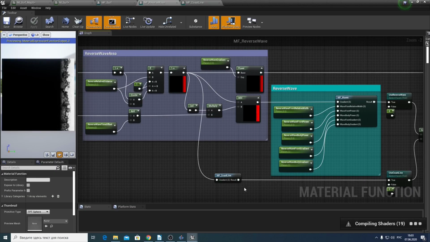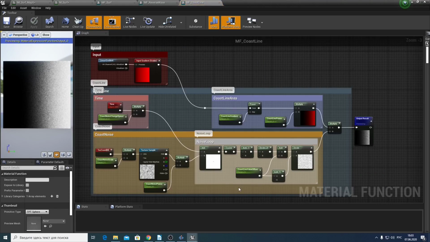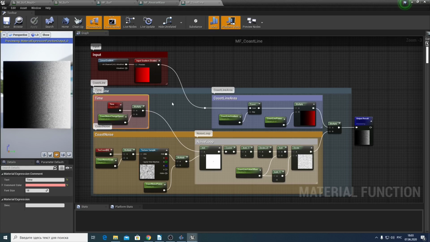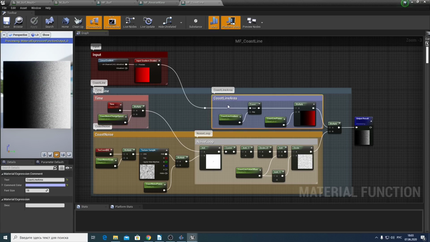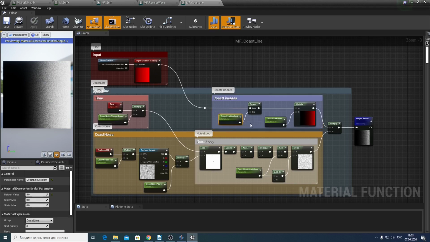Open the function MF coastline. It's responsible for creating foam and water movement near the shore. The time block is responsible for the speed of the foam near the shore. This speed is controlled by the parameter coast noise change speed. The coastline area block defines the area of foam formation and its brightness. The coastline gradient parameter determines at what distance from the shore the foam disappears, and the coastline power parameter determines the brightness of this foam.